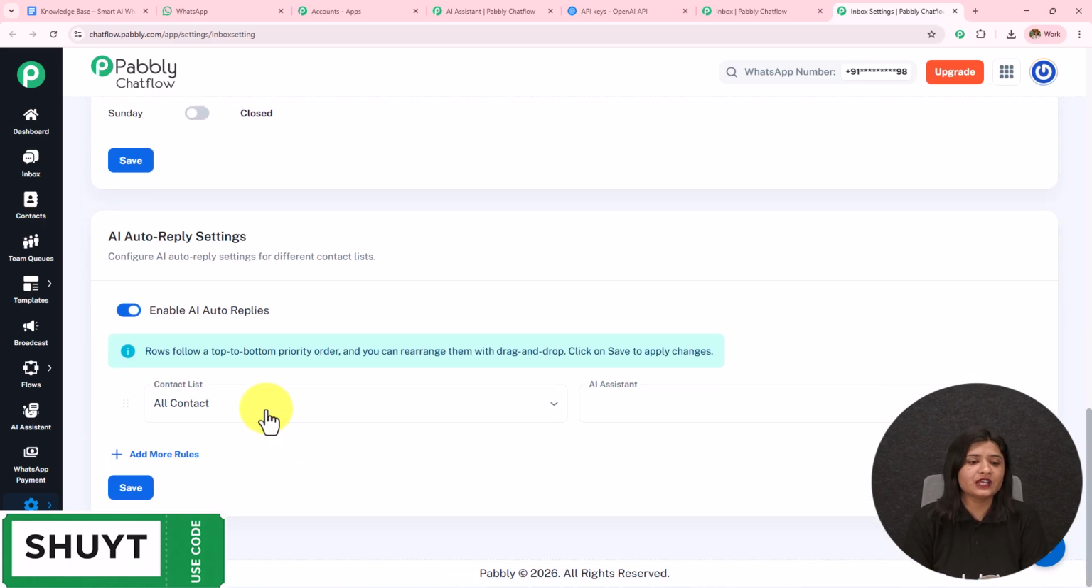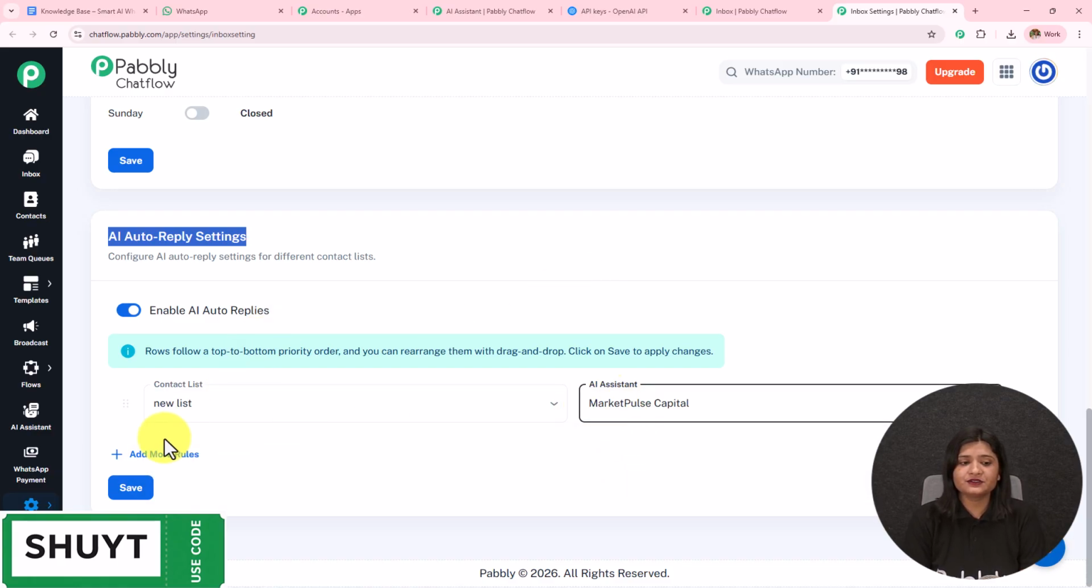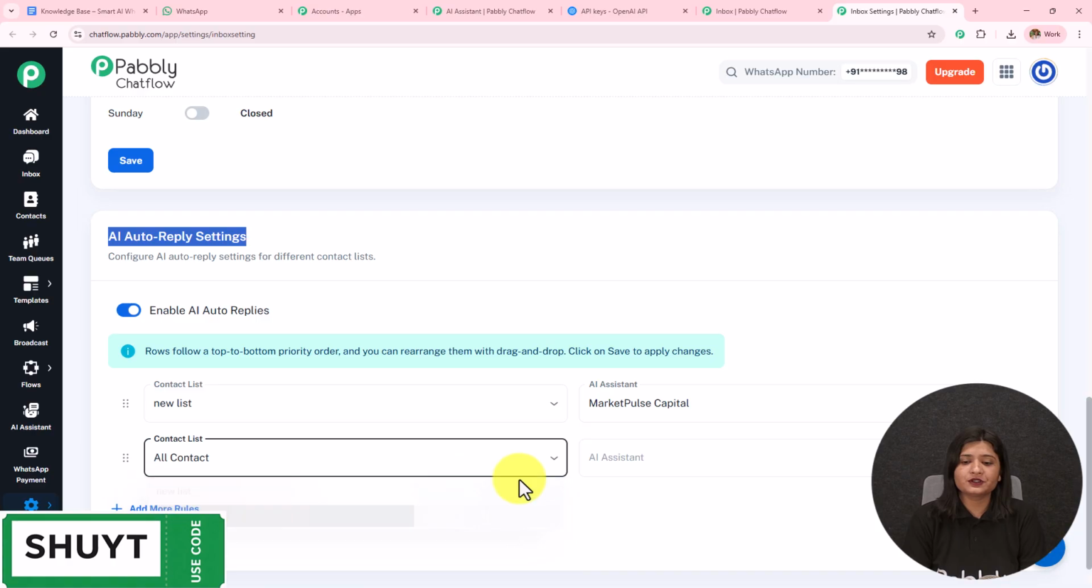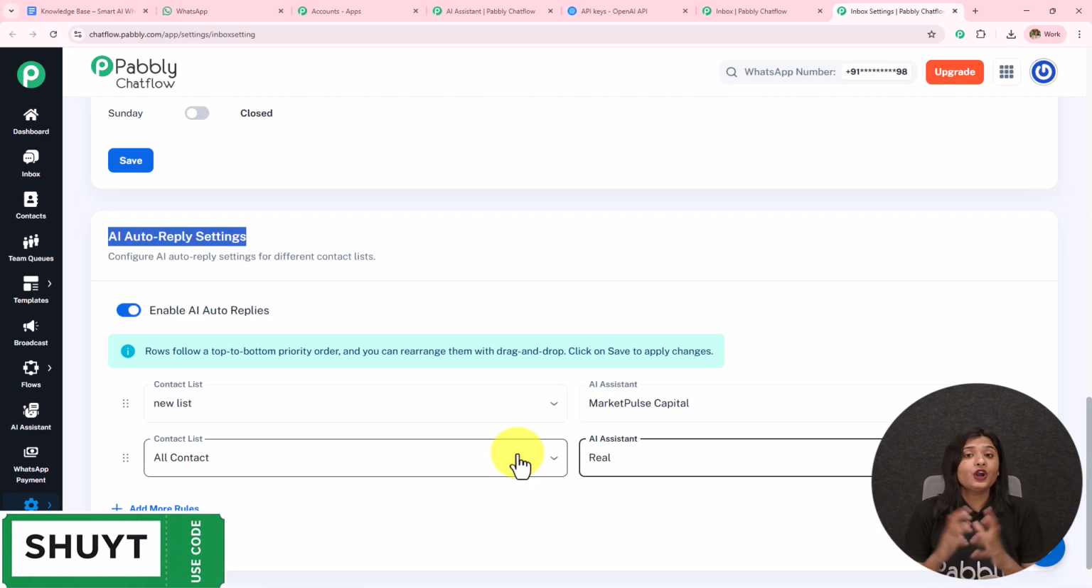If I scroll down, I will get this option of AI auto reply settings. I have kept this enable AI auto replies on. If I select the list and select another AI assistant for this particular list, the particular AI assistant will be assigned to this particular list. If I add more rules, select all the contacts, and select another AI assistant for all the contacts, in this manner all the contacts will be assigned this AI assistant, and then I simply have to save all the rules. So this is how I have assigned the AI assistant to a particular group, to a particular contact, or to all the contacts.